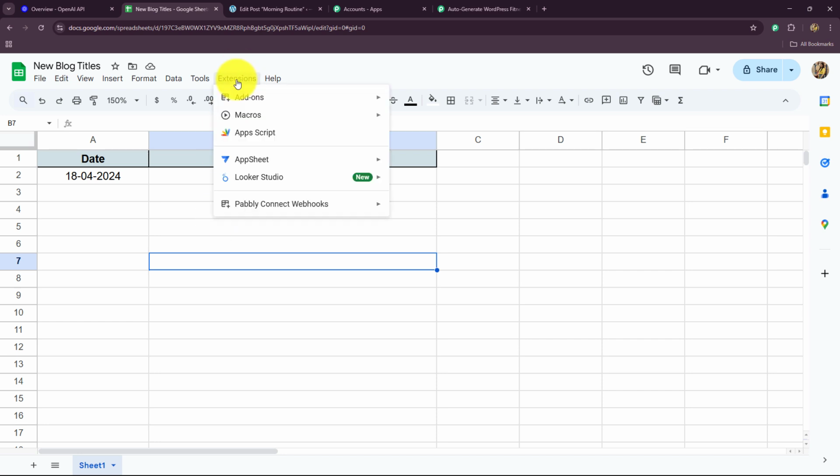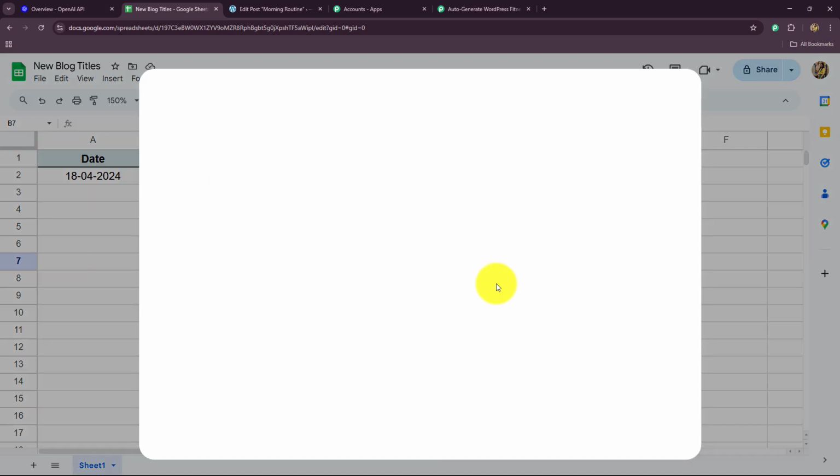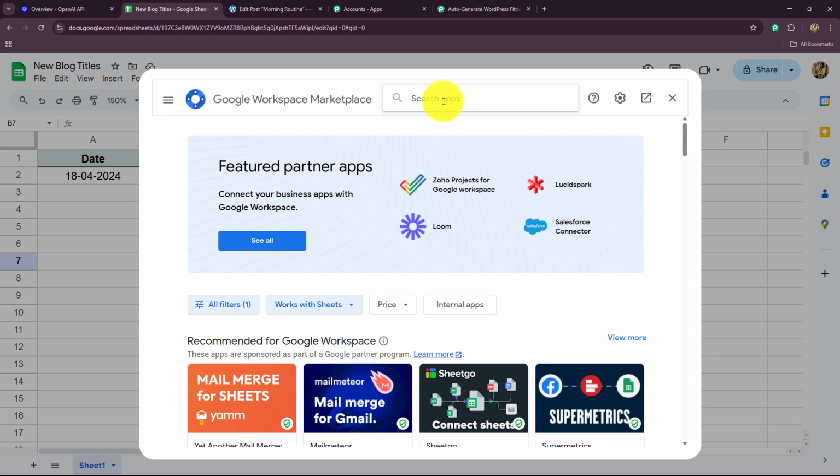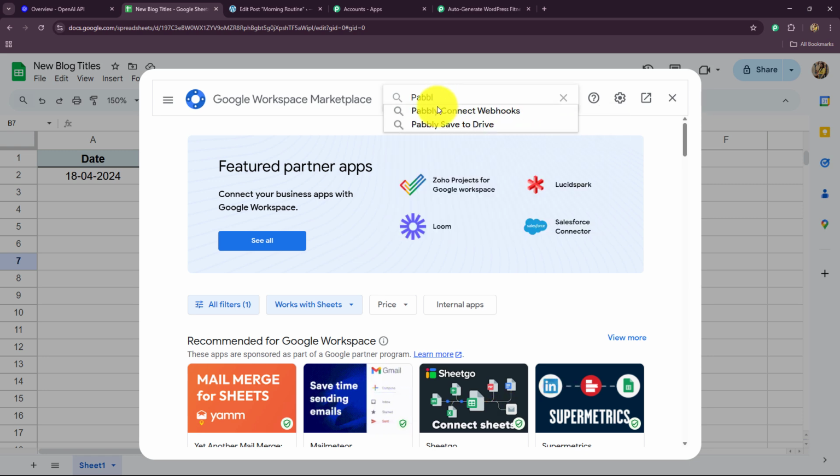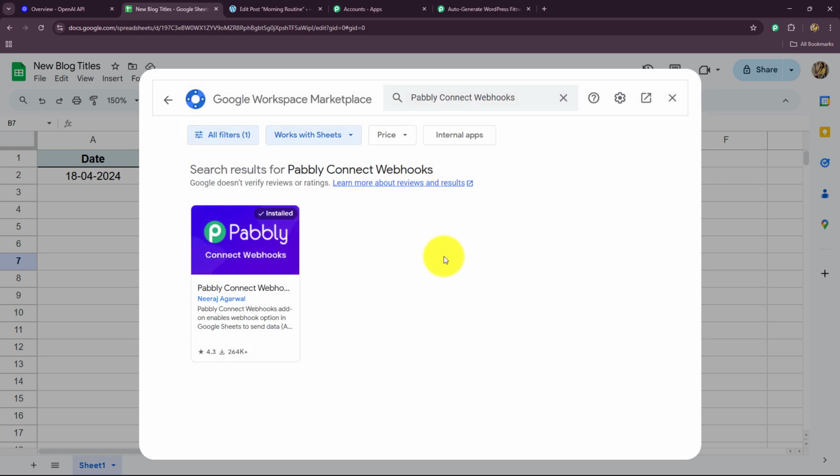For that, we have to go towards extensions, and here we can see the option of add-ons. When you click on this get add-ons, it will take us towards Google Workspace Marketplace, where we need to search for Pabbly Connect Webhooks. So basically, Pabbly Connect Webhooks is the add-on, or we can say it is the extension which we need to install in Google Sheets to build the connection between Pabbly Connect and Google Sheets successfully.